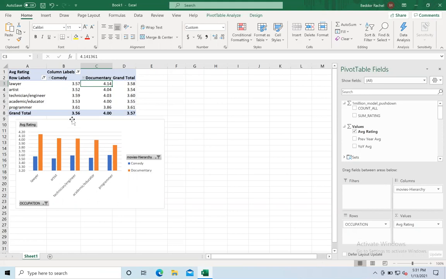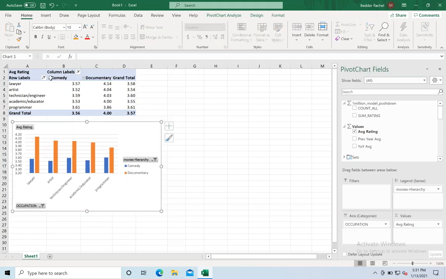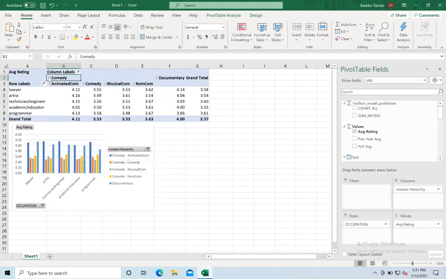So what I'm going to do is actually use the hierarchy to drill down into comedy. And let's look at the subgenres. And that should tell us how people like each subgenre of comedy. So animated comedy, just general comedy, musical comedy, and romantic comedy. And now we can see here, I still have documentary, it's a light blue one, and the dark blue one is actually animated comedy. So it seems like people really like animated comedies just about as much as they like documentaries. What they seem to like less are the other three genres.